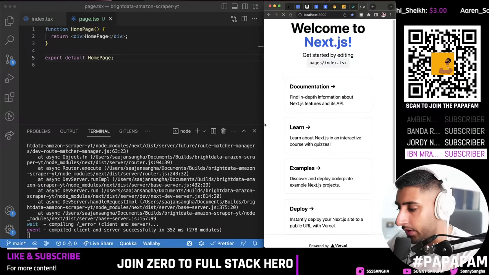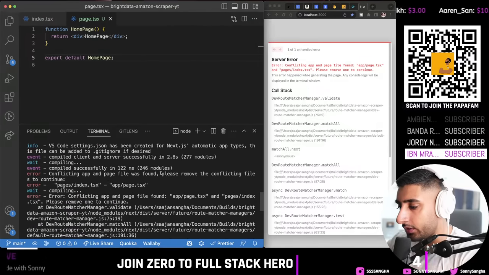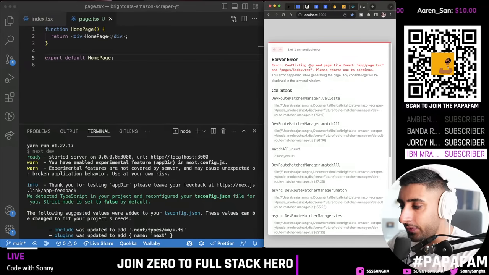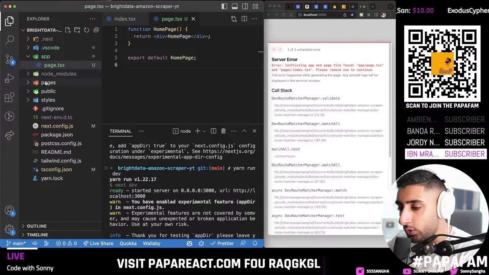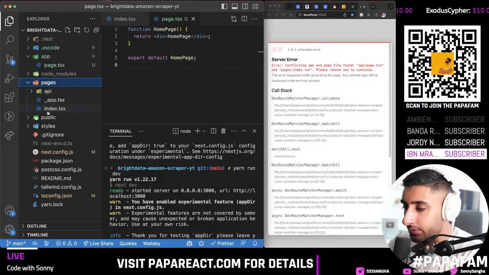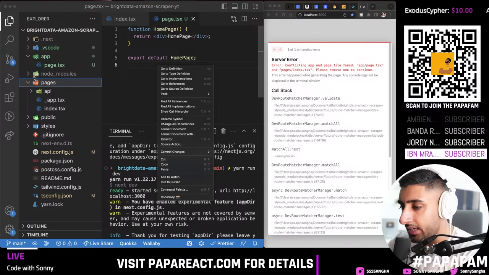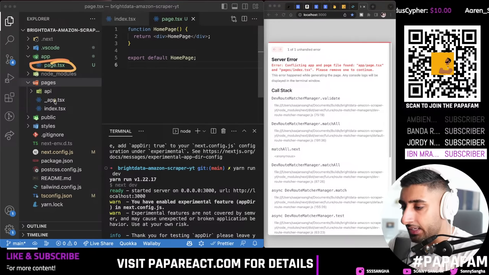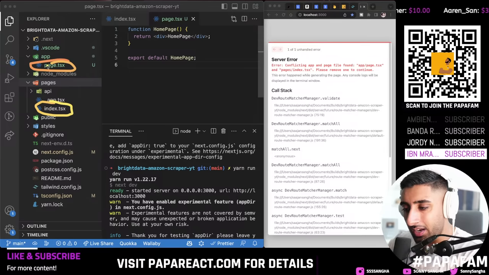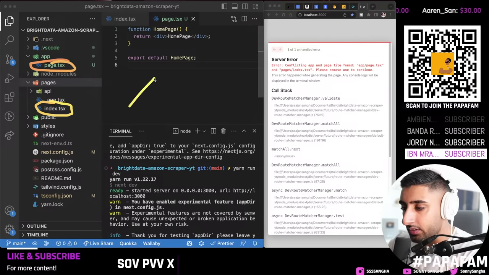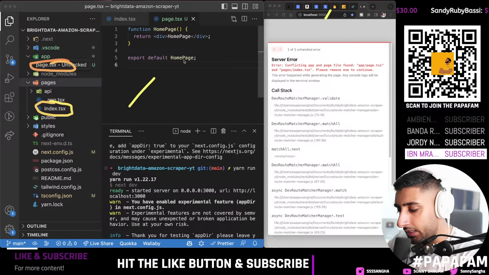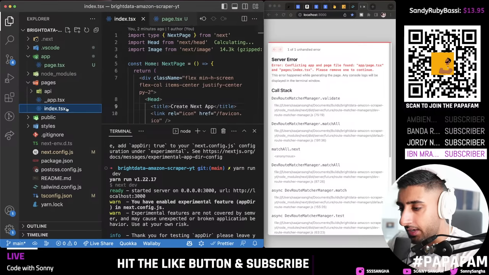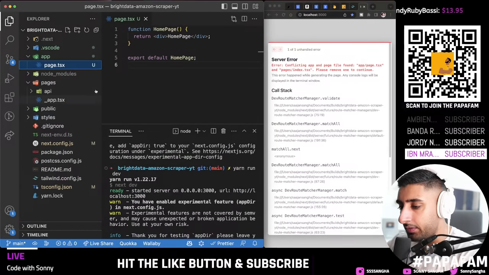If I refresh, you can see it screams at us. It says conflicting pages are found. The reason this is happening is you have two pages fighting for the home screen. You have the page.tsx, which is fighting for the home page, and then you have the index.tsx. You can't have both of these, you can only have one localhost root. So at this point, what we gotta do is pretty simple: delete this one. Get rid of it.